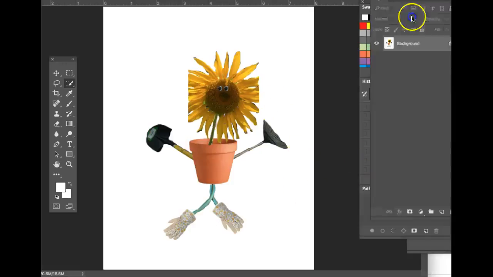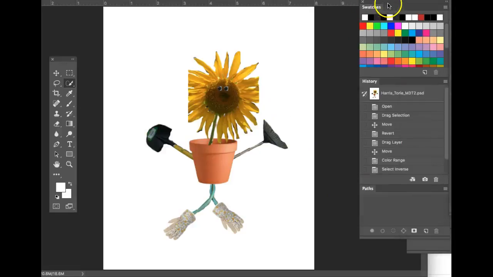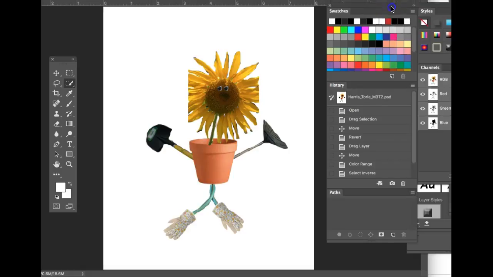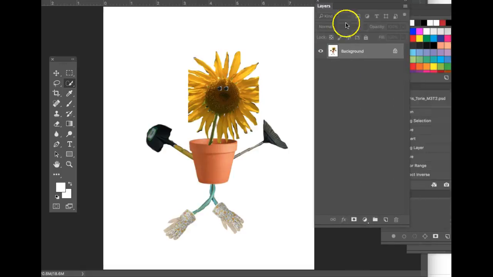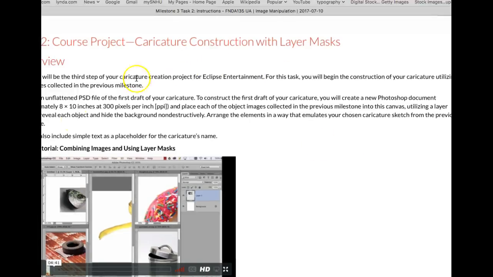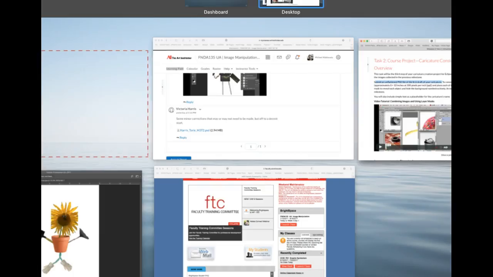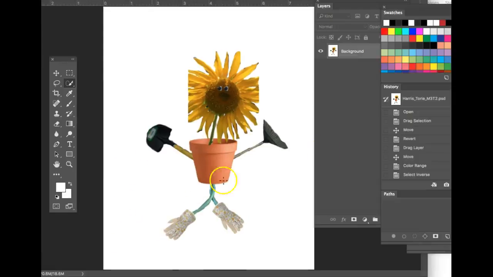I'm taking a look at the image right here, your creature file, and I'm seeing two main issues. The first is that if we go over to the layers panel, we can see that this has been flattened down to one image. If we go over to the project requirements here, it says submit an unflattened PSD of the first draft of your caricature. So the first thing you want to do is make sure that you save all your layers. You've got it 8 by 10 at 300 ppi, so that's great.